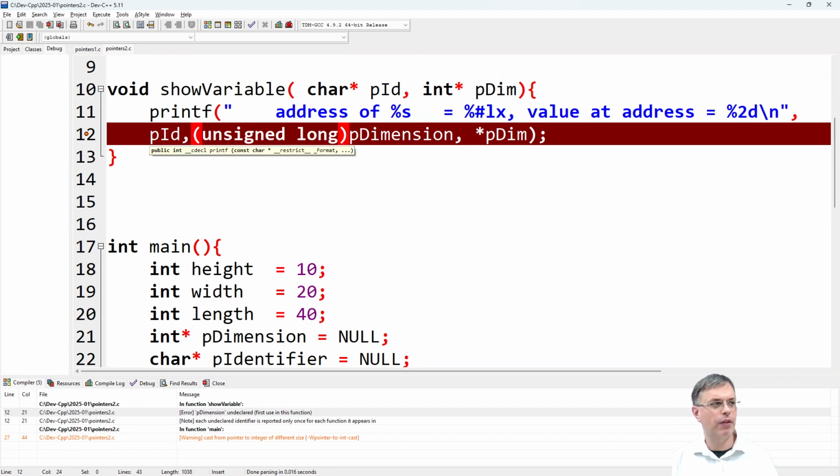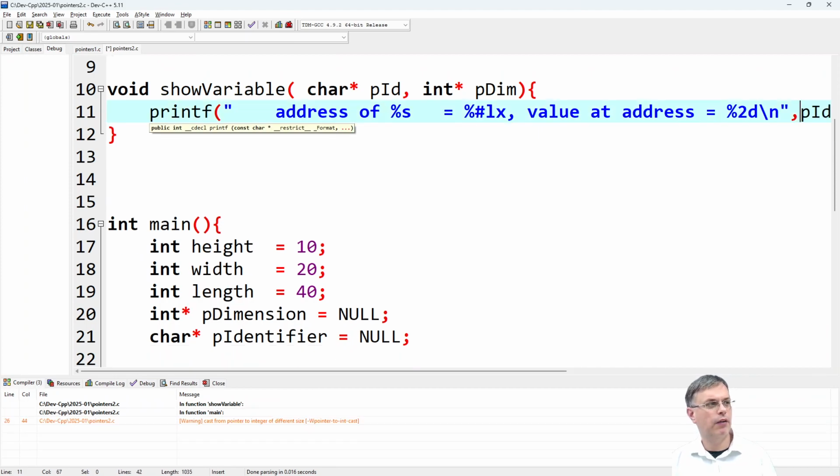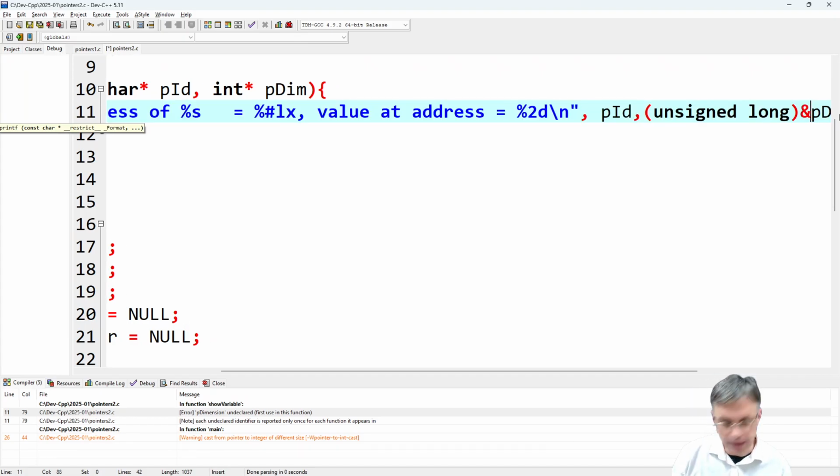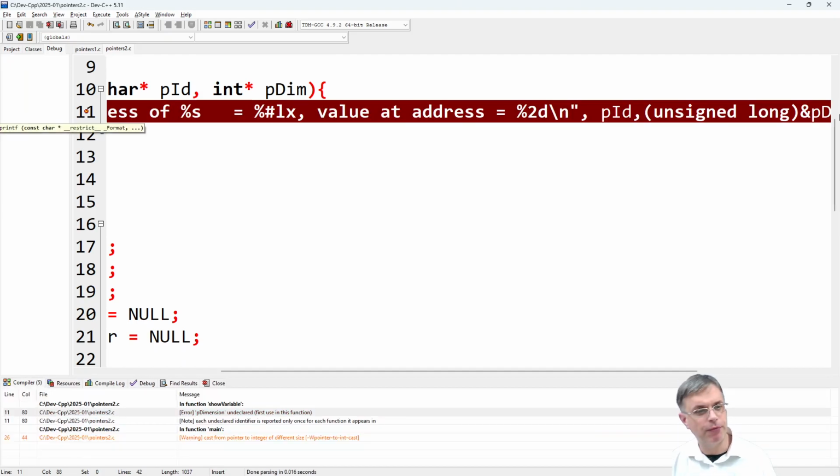Okay, there is some kind of mistake here. Let's move up. I'm not sure what the problem is. Unsigned long. Here we go, the address we forgot. So amplifier.